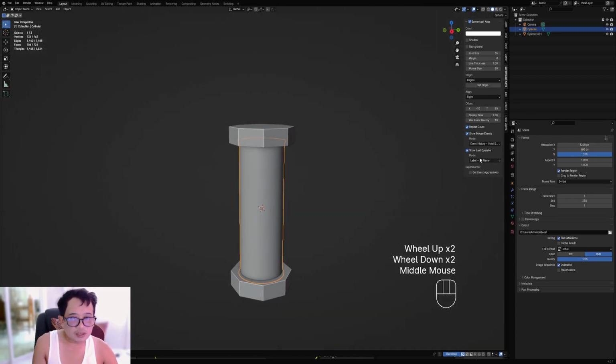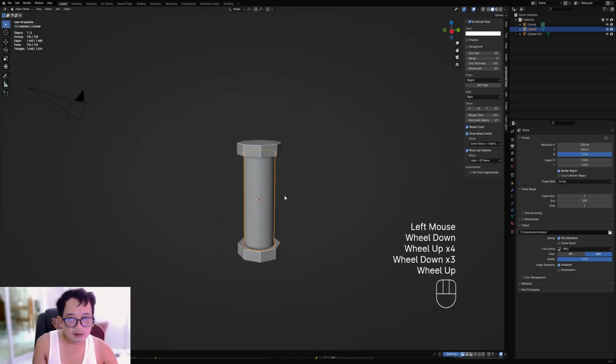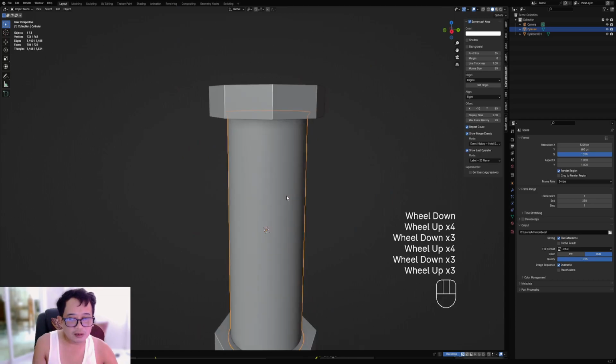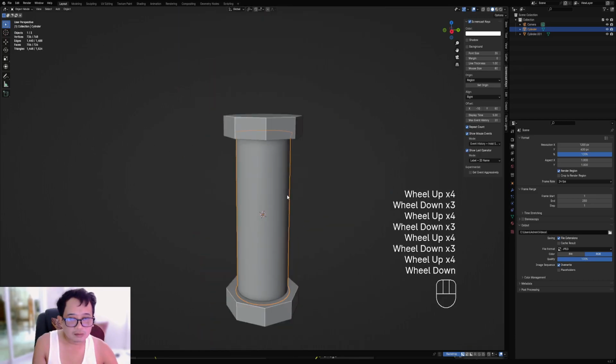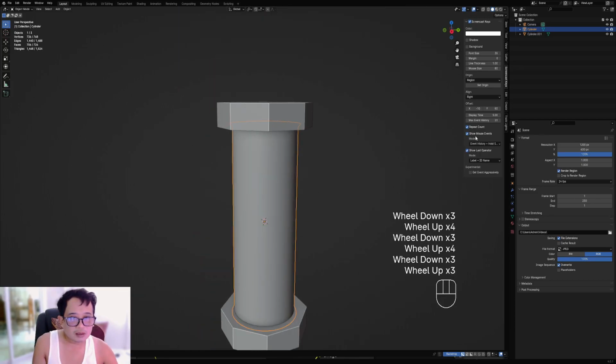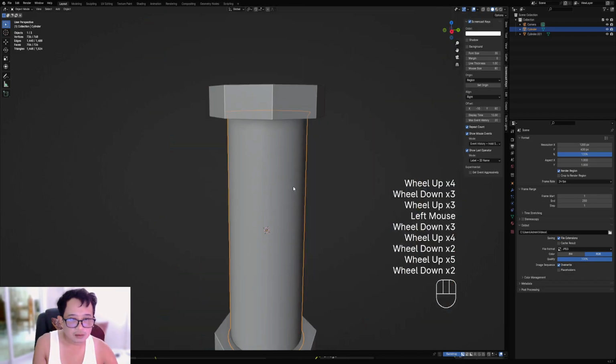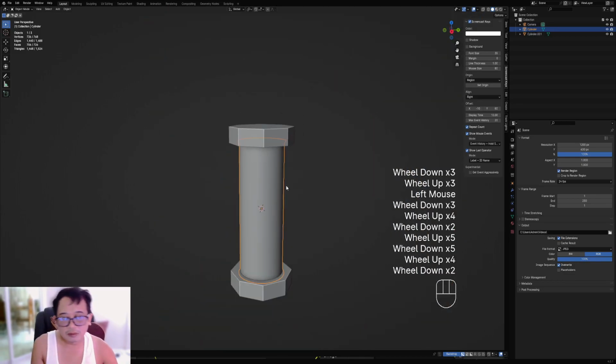Maybe I should set the history to 20. Can it even do 20? And set the display time to 10. There you go.